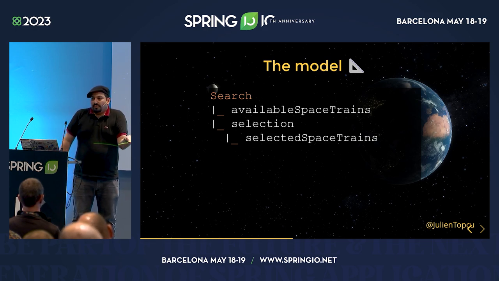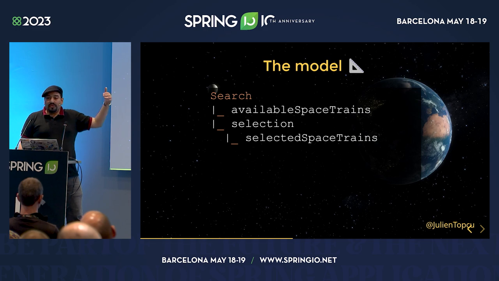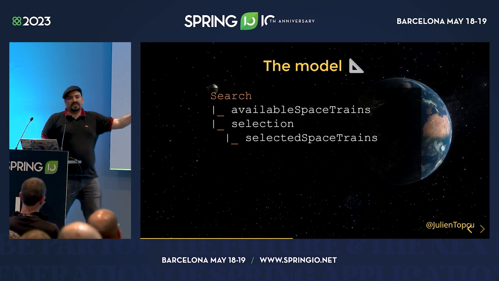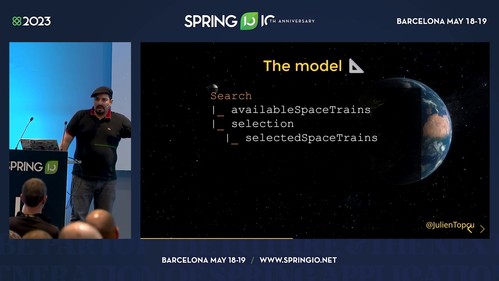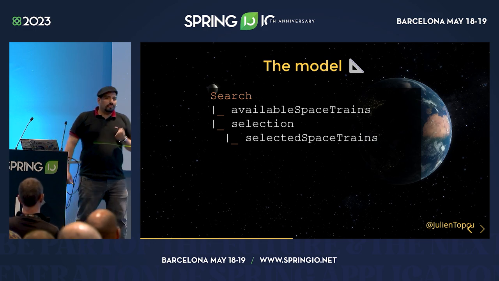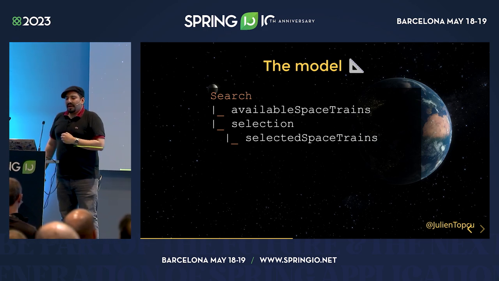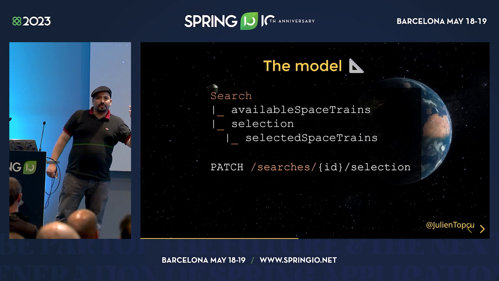This is one way to solve that problem, right? And there are some other ways. I could have used Booleans directly in the available space train, saying this one has been selected, for example. But the problem is not there. The problem is that each time we want to create a REST API on top of it, we just align the API according to the structure of the code.